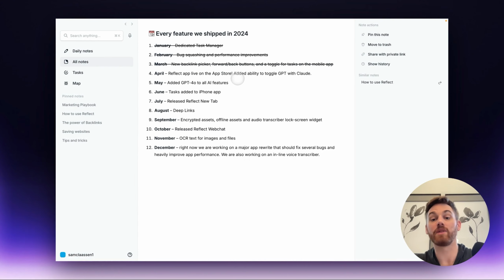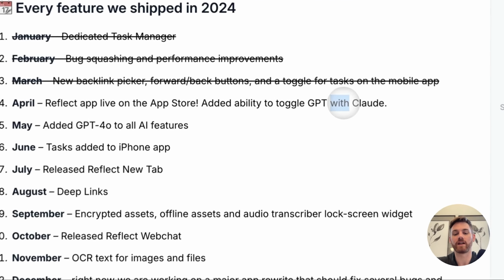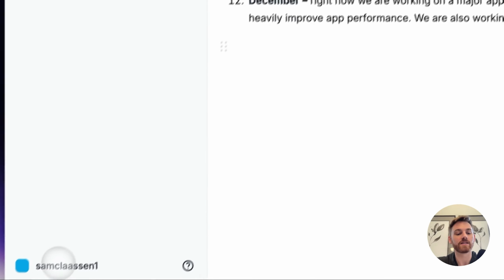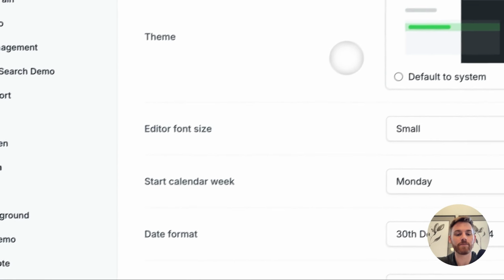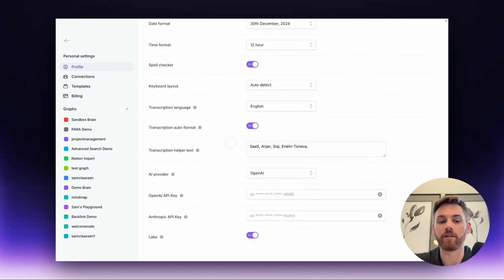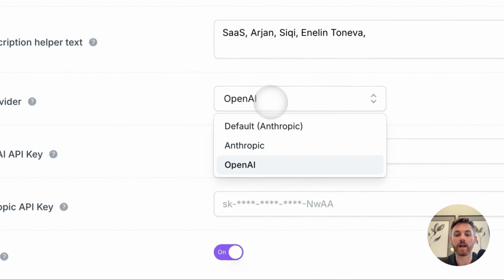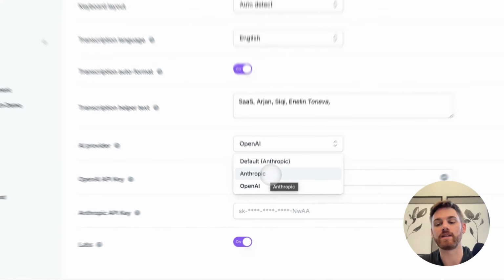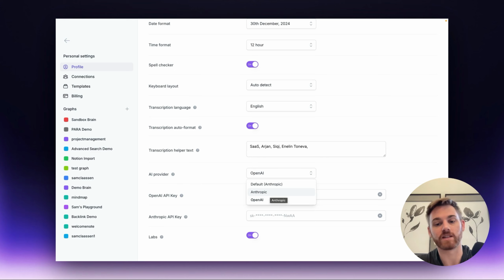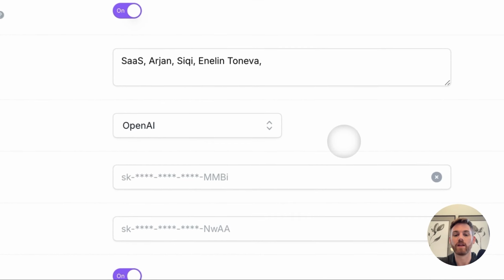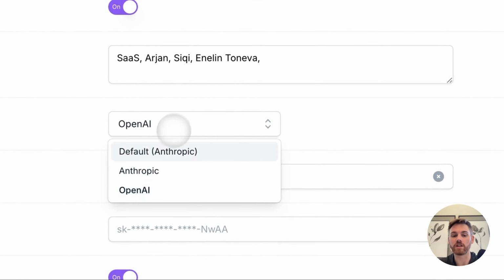Okay, we also added the ability to toggle between GPT and Claude. So if I go into my preferences here, there's a couple of AI settings you can change. This one specifically, AI provider here, you can toggle back and forth between OpenAI and Anthropic, which is GPT and Claude, respectively. And we didn't put which specifically we're using in there because whenever there's a better one available, we'll just update to it. And I don't want this video to be out of date that quickly. But you can select which either one you want.